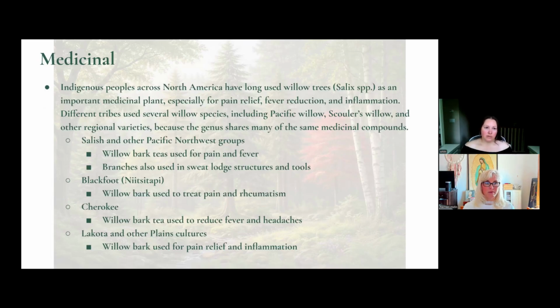Okay, so indigenous people from across North America have used the Salix family as a medicinal plant for pain relief, fever reduction, inflammation. And it didn't really seem to matter which type of tree. It wasn't like, oh, only this type of willow. It just depended on where they were. But we see a lot of use for Pacific willow and Scouler's willow.